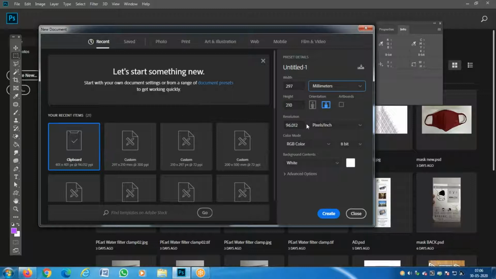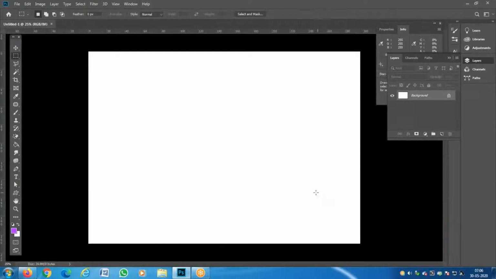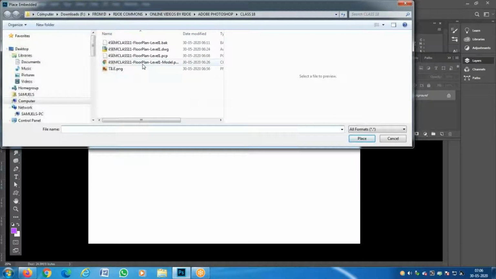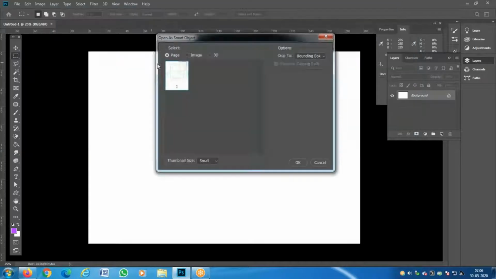I will give a resolution of 300 because that will be the best for print. So I have given create, and it has shown me a canvas area where I can work on. The second step is you have to go to File, and instead of Open you have to give Place Embedded, and you can select the PDF file from AutoCAD which I have just kept ready.